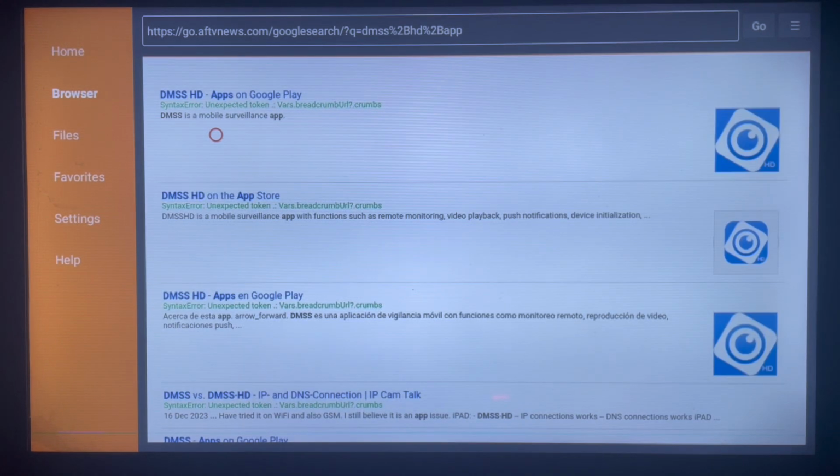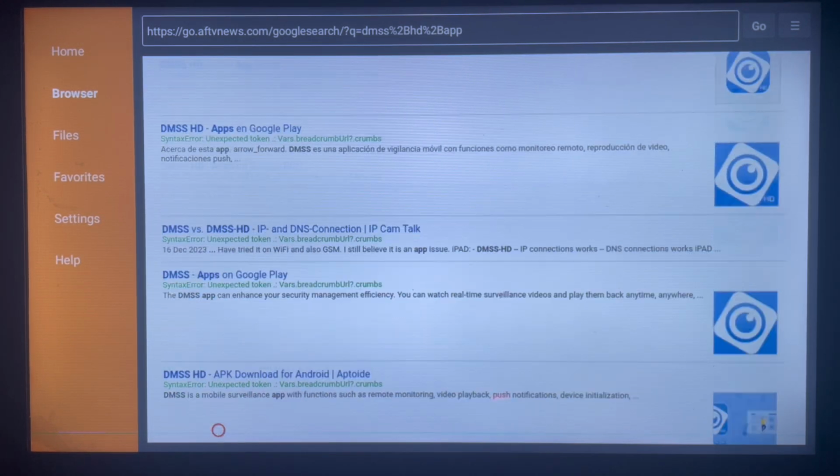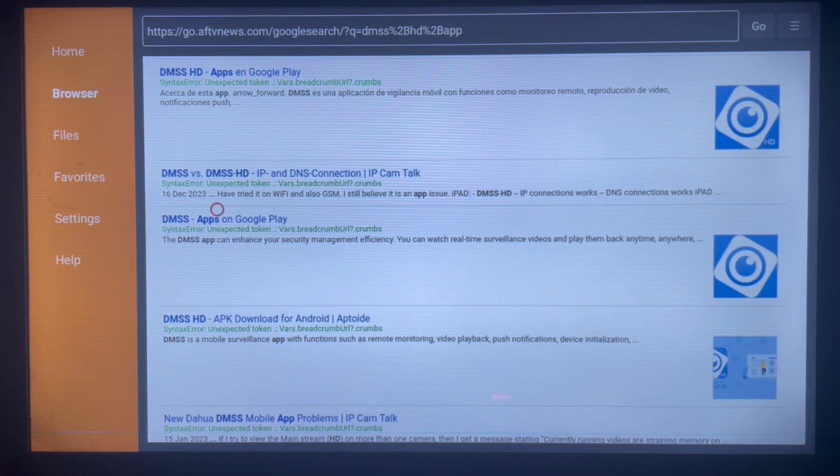You come back over here and you scroll to the bottom to see other options. For instance, here is another option. Here is an option, apps on Google Play, but I think this is an option that's going to work: DMSS download from Android Aptoid. This is definitely going to work. But if it doesn't work, you can just keep on looking for other sources to try.